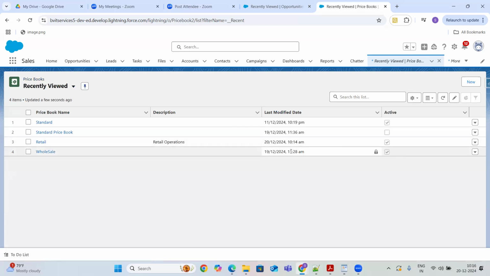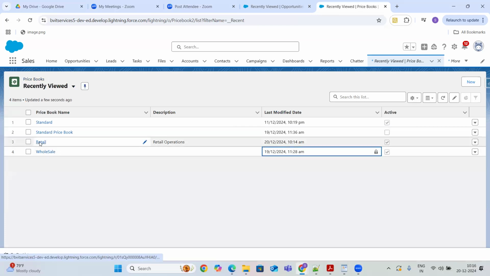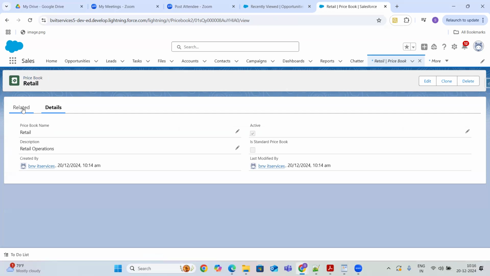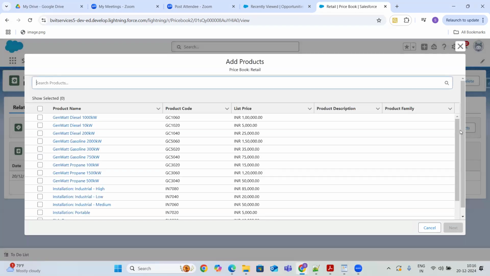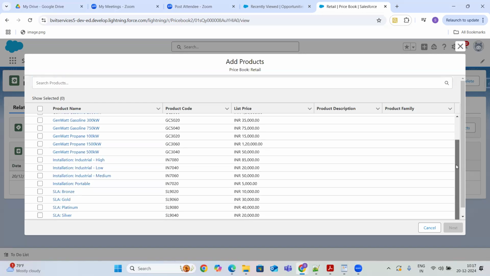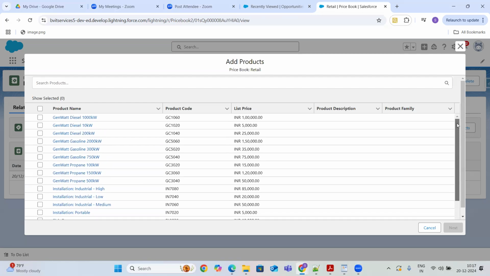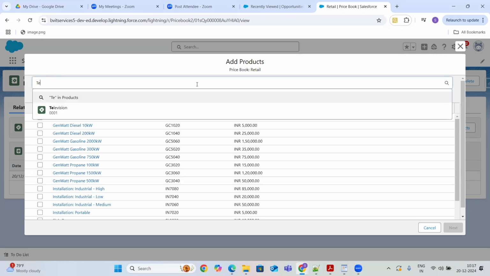Okay. Then the retail price book. I can delete and deactivate the retail price book because I don't have any product entries under it. There are no products under this price book. So if you would like to add products, we can just click on add products, and here it displays all your products, whatever you have. Okay, I would like to add my product of television.